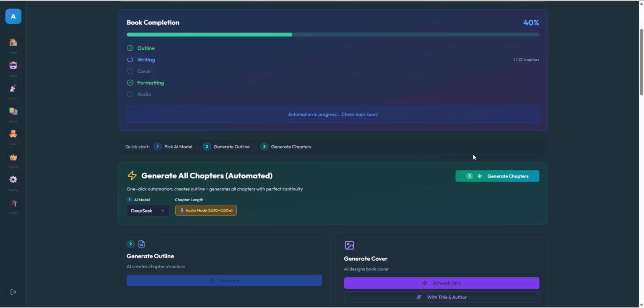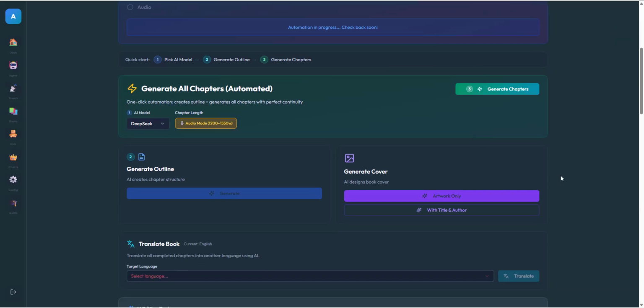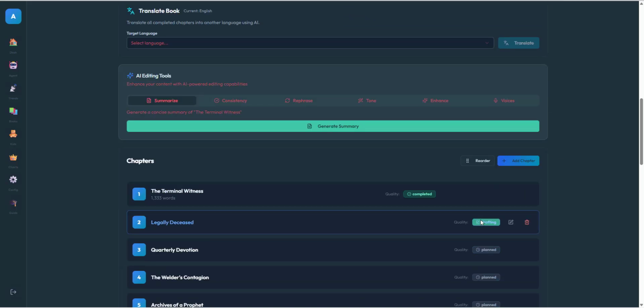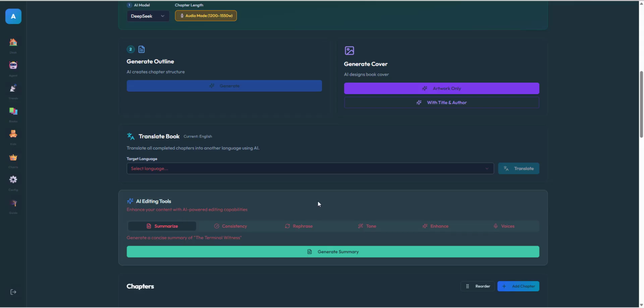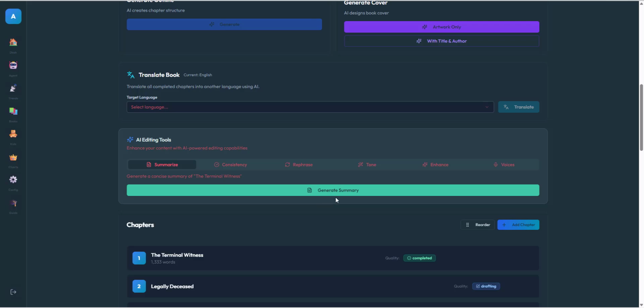And as you can see, chapter 1 has been generated. It'll just keep going through, drafting the next chapter, moving forward through all of the chapters. And these are just helpful little tools here. If you're hiring a narrator, this gives you the voice concepts. You can enhance the chapters if you want. You can change the tone. You can rephrase. You can check on your consistency for characters throughout the story. You can generate your own summaries here. Those are all just options that you have.